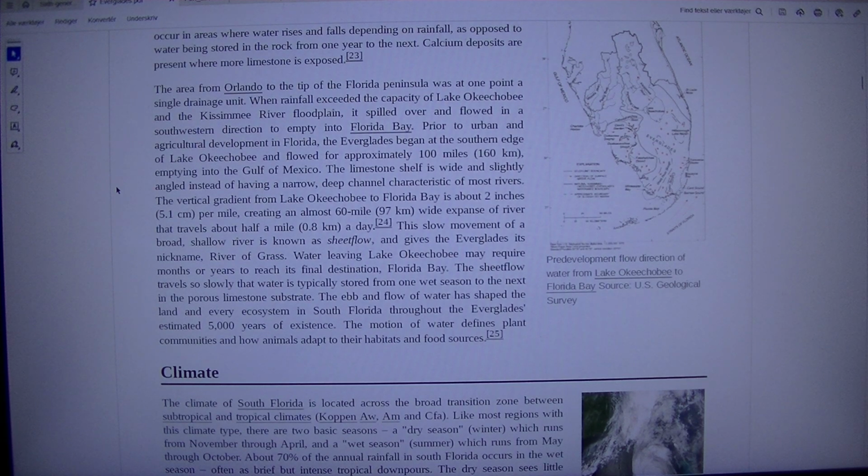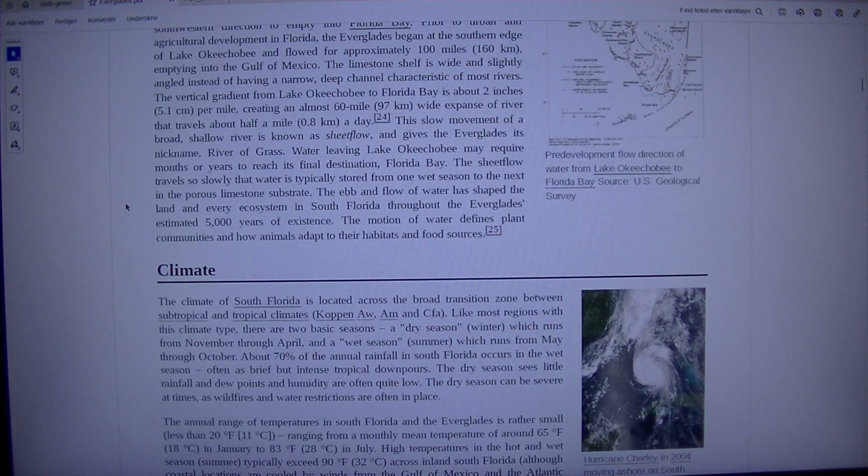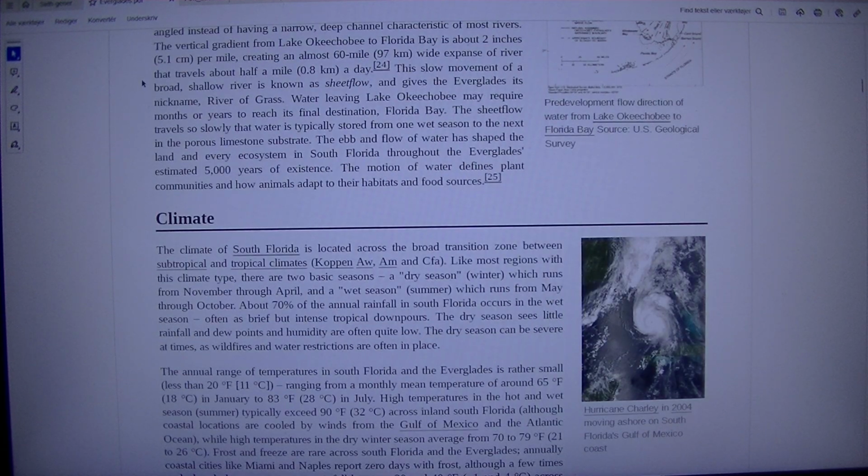The limestone shelf is wide and slightly angled instead of having a narrow, deep channel characteristic of most rivers. The vertical gradient from Lake Okeechobee to Florida Bay is about 2 inches, 5.1 centimeters, per mile, creating an almost 60-mile, 97 kilometers, wide expanse of river that travels about half a mile, 0.8 kilometer, a day.